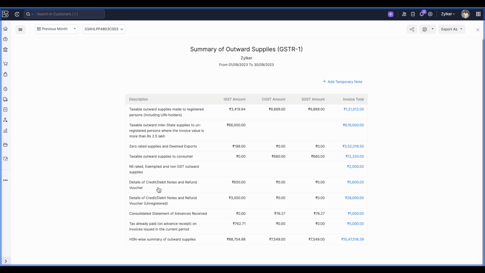So the above one, the consolidated statement of advances received, is where all the advances which you have collected and applied the taxes on are going to come. The second one will have the transactions where you have collected the advances in the previous period and adjusted all of these advances in the current period. This section helps you to ensure that the GST is only paid once on the actual supply, avoiding any double taxation on the advance receipts.